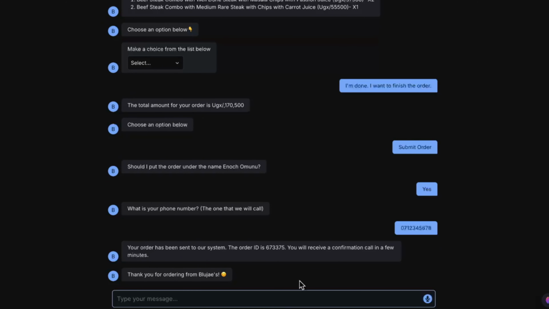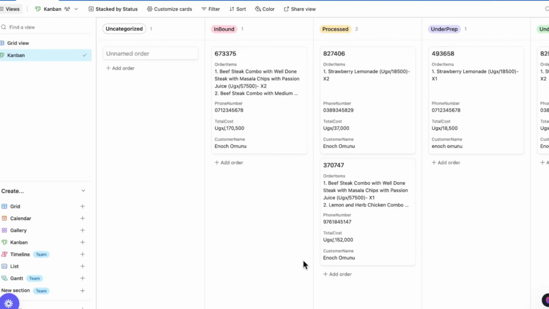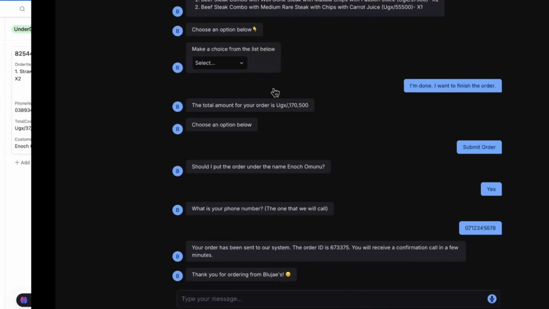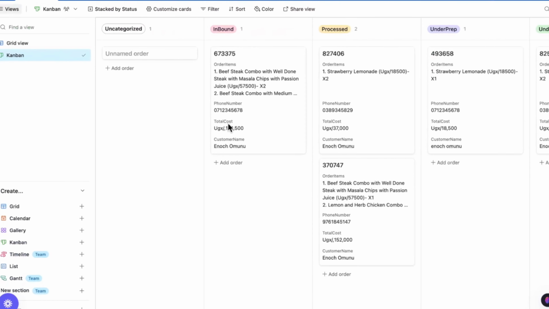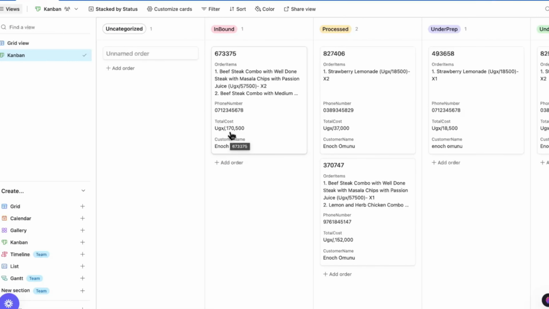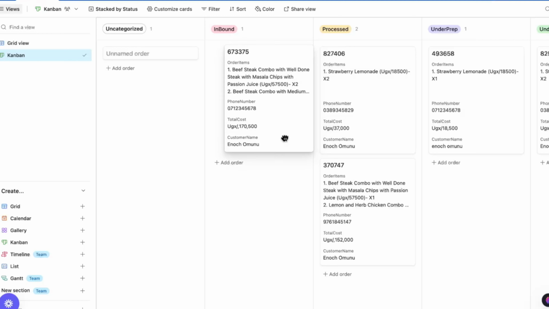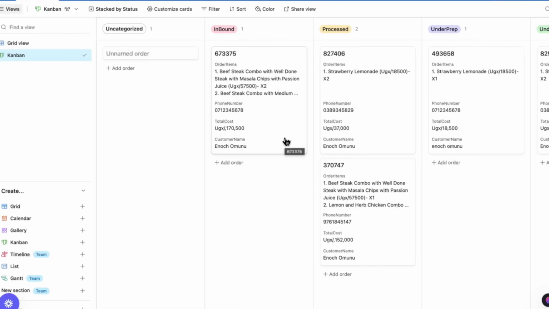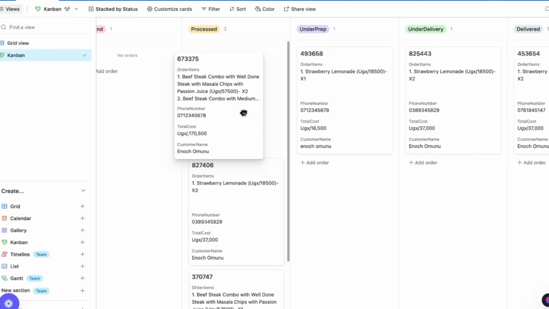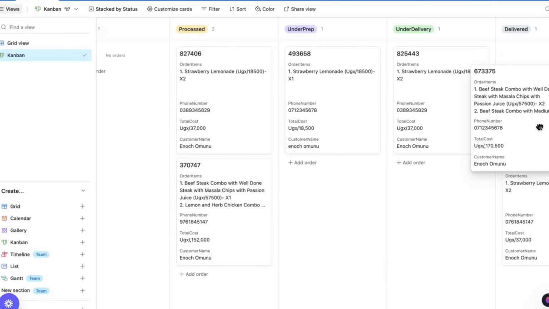Like the product bot as well, the user can continue to ask questions and make any other inquiries to the system, and it will respond accordingly. However, if we come over here, you can now see that in the inbound section, under order ID 673375, which is the same order ID we have over here, is a new order with the customer name, the total order cost, the phone number, as well as all the items that were added to the order. From here, it can then be processed by the people at the restaurant, and taken from section to section under preparation, delivery, delivered, etc.